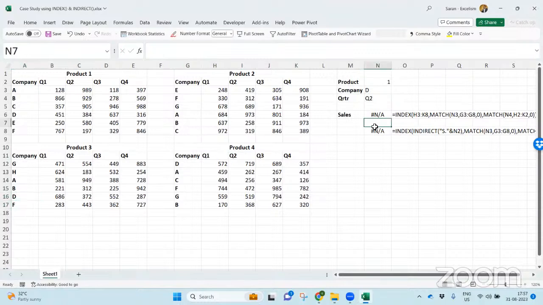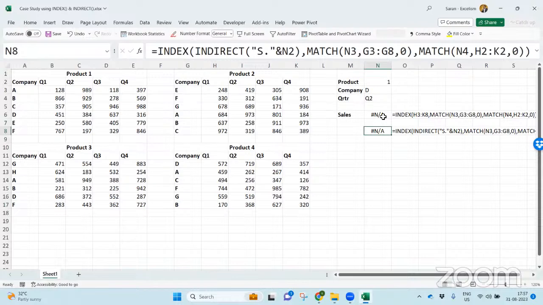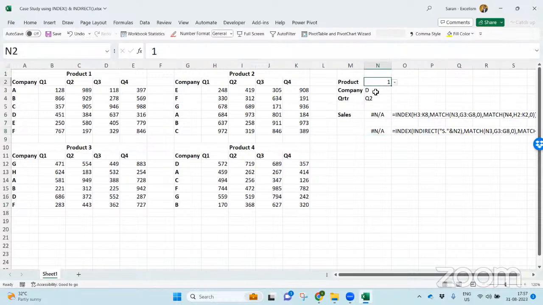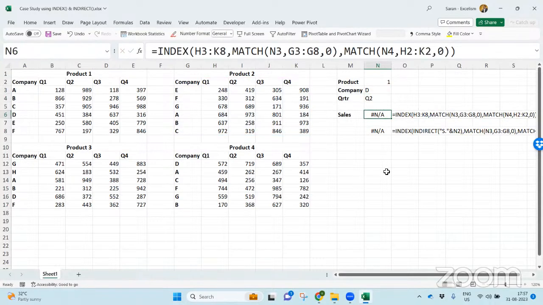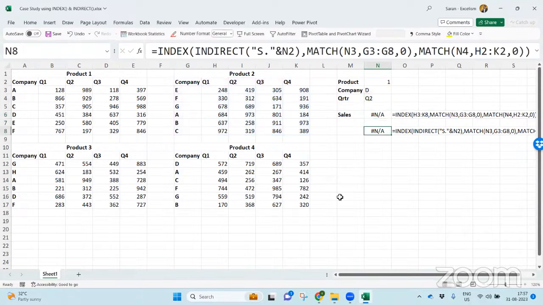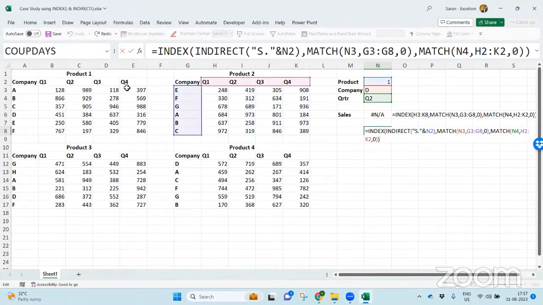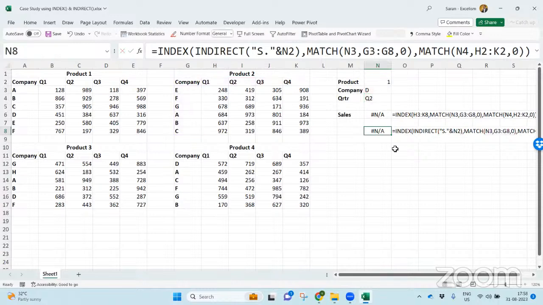If this is the case, these answers may be wrong. Why? Because in the first table, D, Q1, what happened? Because I am referring only to this. In this, D is not there. Though I am referring to the first table, it's not working.